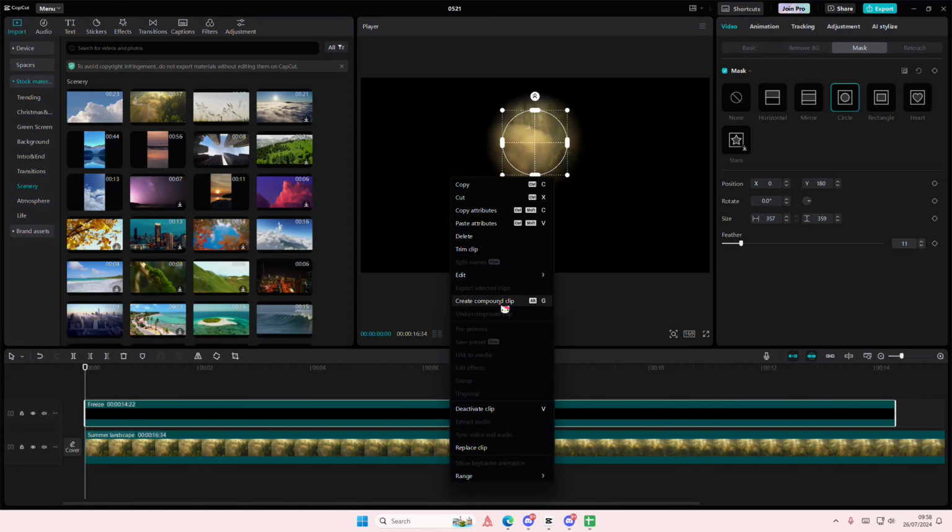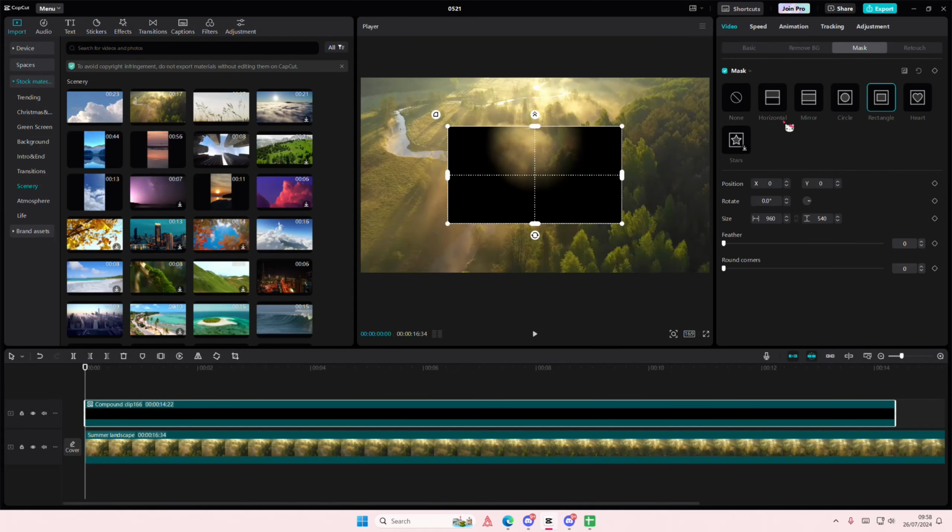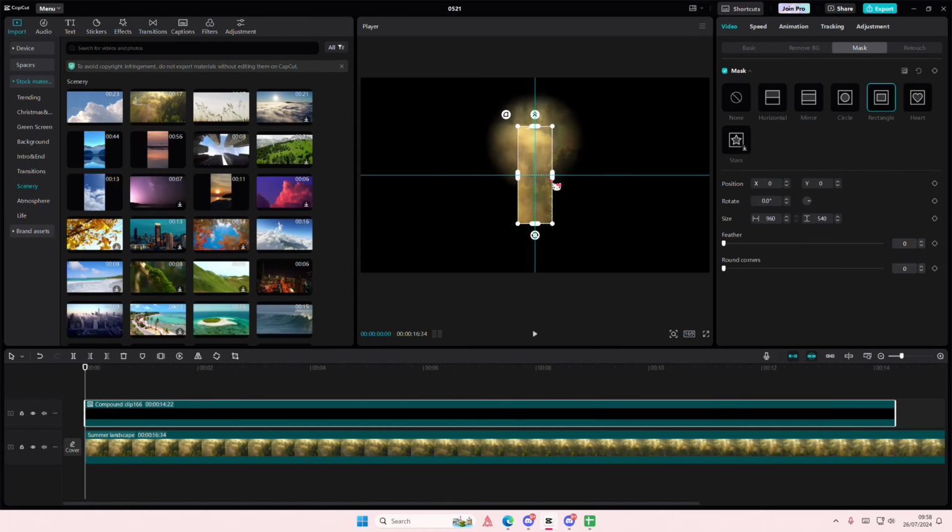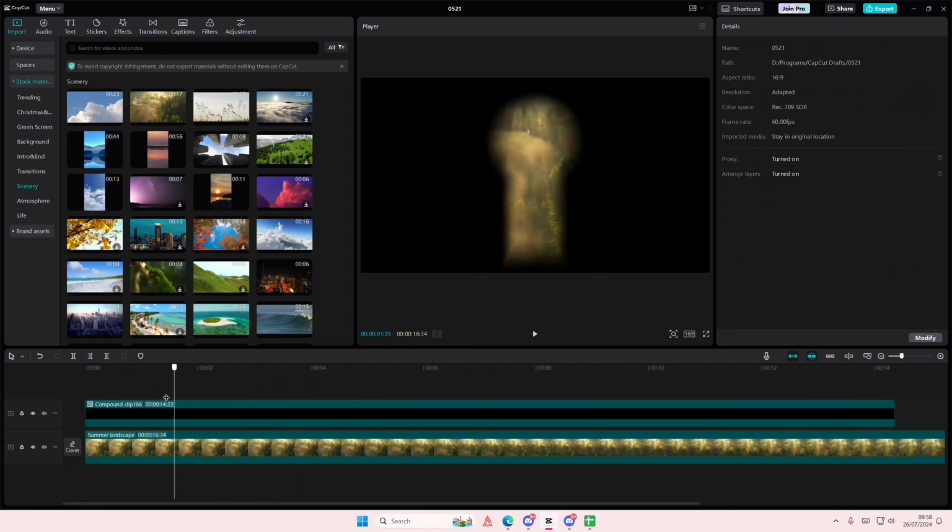Right click, create compound clip. And then you're going to select the rectangle again, reverse it. And you're going to create like the other part. And you're going to feather that out as well. And that is pretty much it.